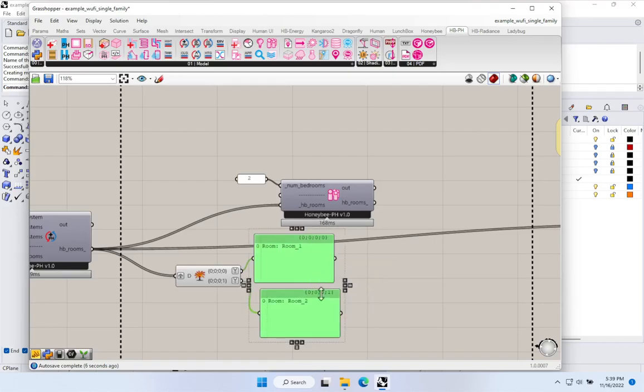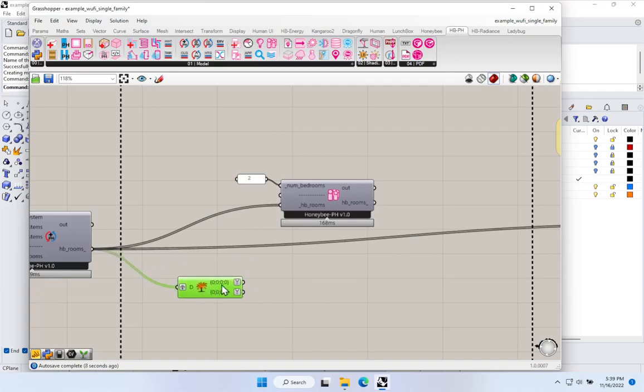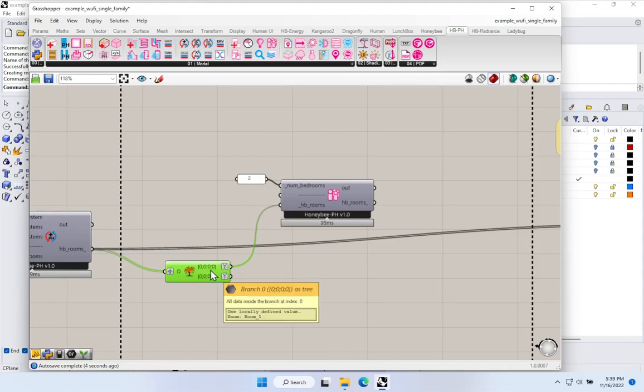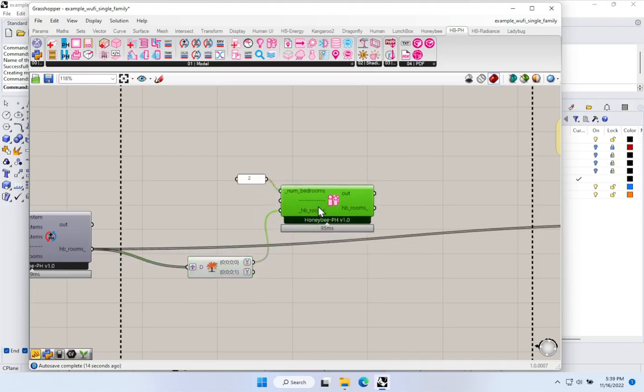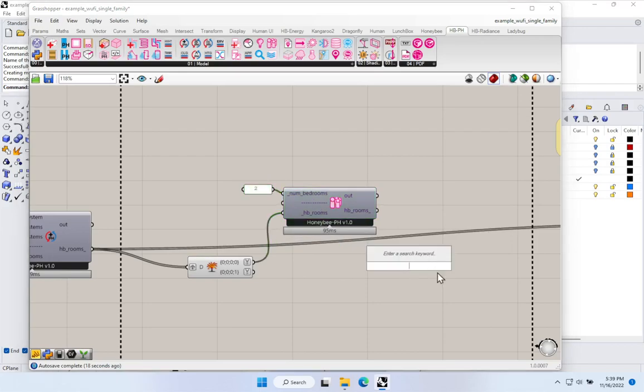So what we can do is we can take this and apply the two bedrooms only to room number one, the top room. And then notice the bottom room, room number two, is getting no bedrooms assigned whatsoever. Once the bedroom assignment has been completed, what we want to do is then merge these zones, or these, excuse me, Honeybee rooms back together.